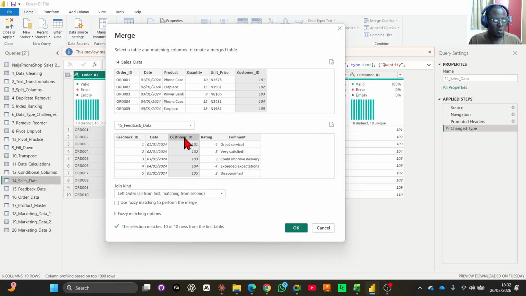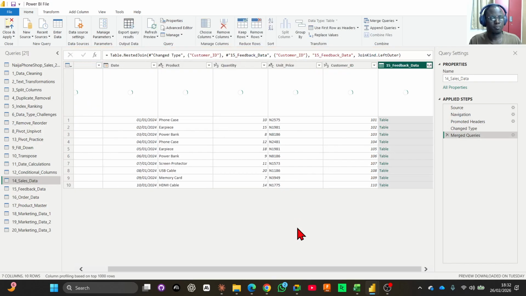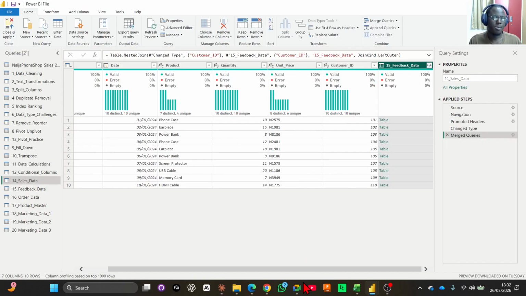Then I know that, okay, this one and this one are the relationship keys. Once I'm done with that, I will look down here. I will see something that says the selection matches 10 over 10. If it is not up to that, it will tell me the amount of matching that actually happens. Are you following? Good. Then I'm going to say okay. When I say okay, bam, something now pops up.